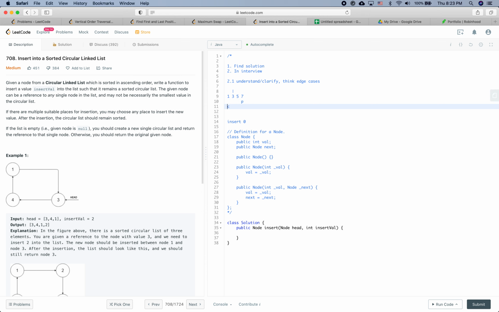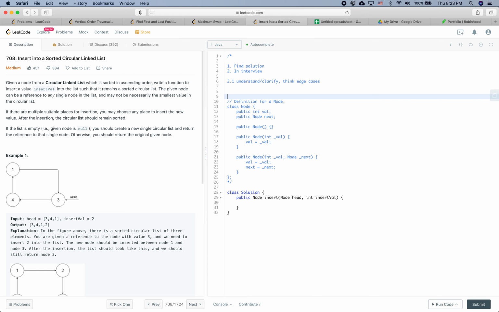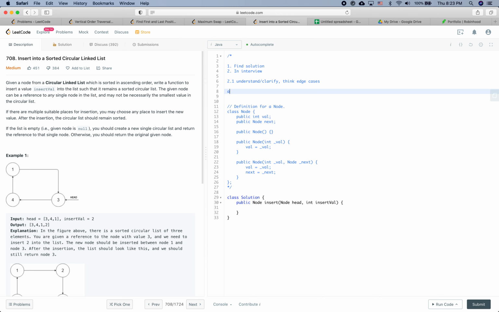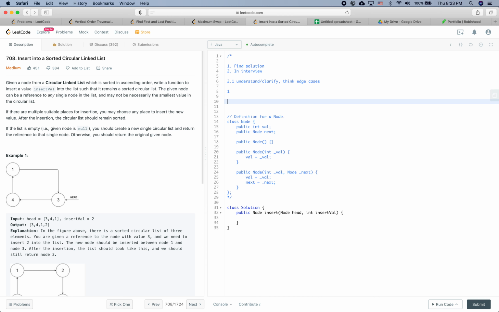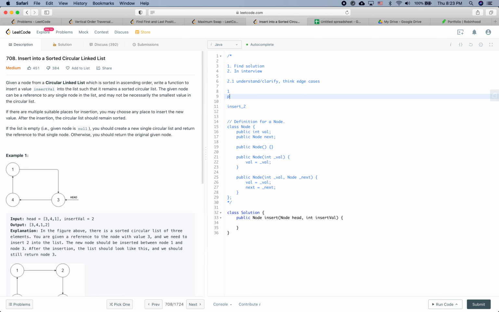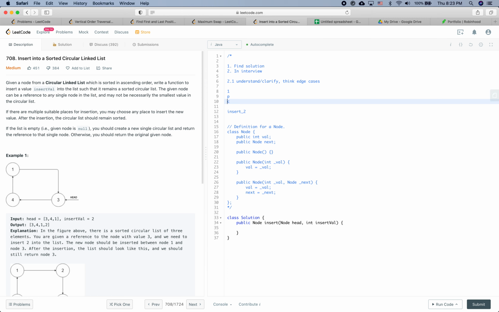And let's see, suppose there is only one node. Suppose there is only one node, which is called 1, and we are going to insert 2. What are we going to do? If we insert 2, we will see that the previous pointer and the current pointer are both pointing to the same thing.